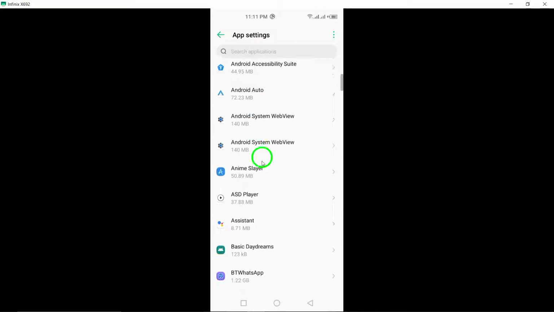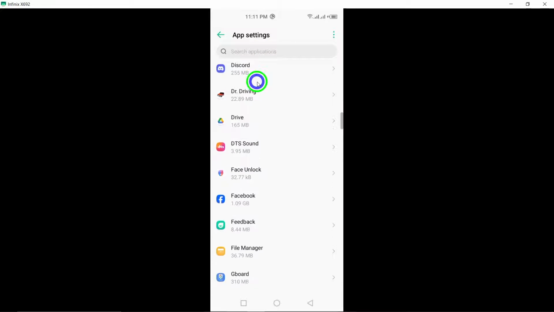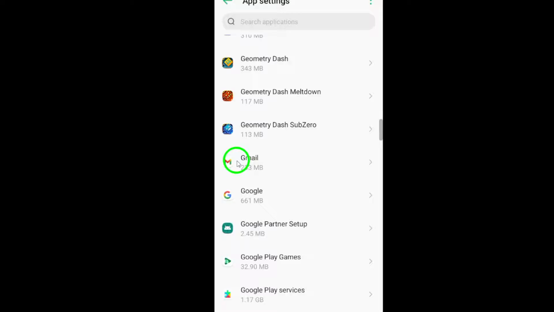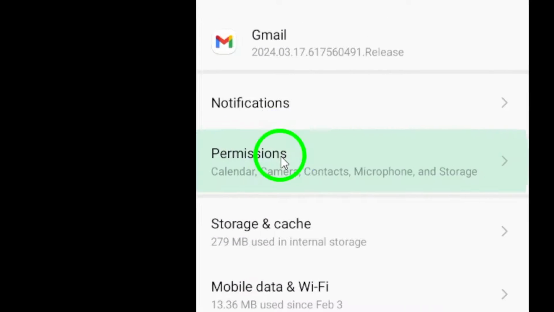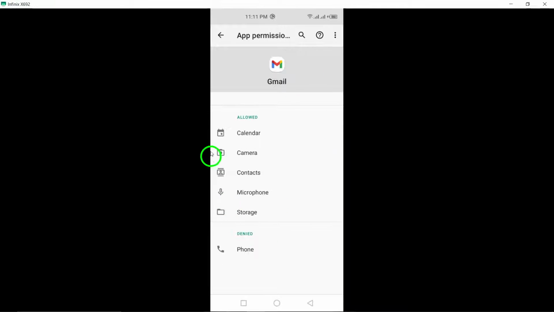Next, find and select Gmail from the list of apps displayed on your screen. Once you've selected Gmail, tap on Permissions to view and manage the app's permission settings. Here, you'll see a list of permissions that Gmail requests.